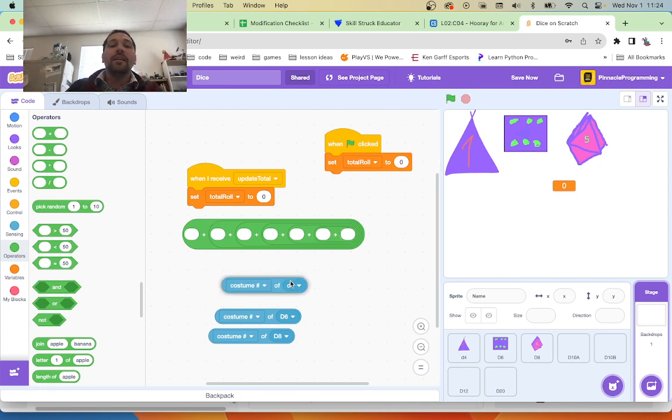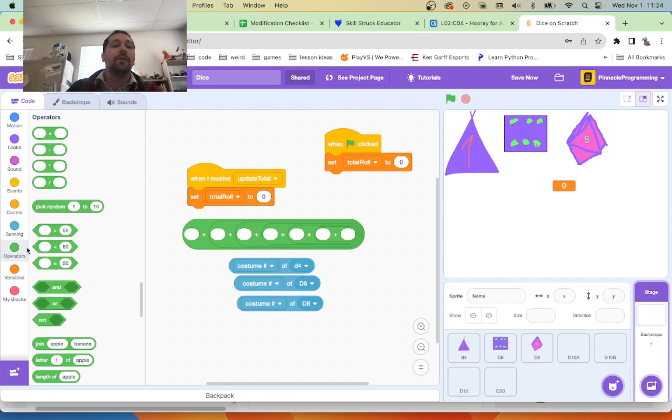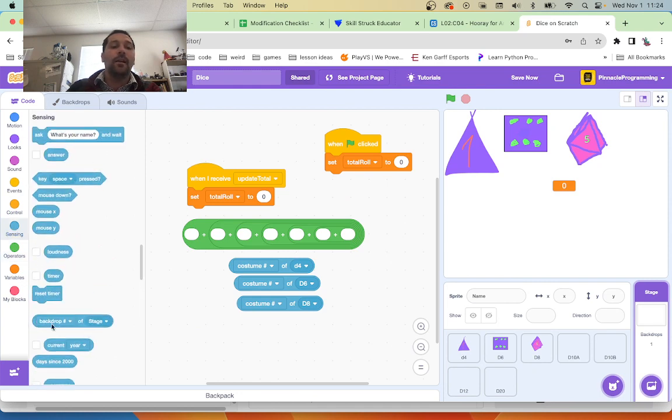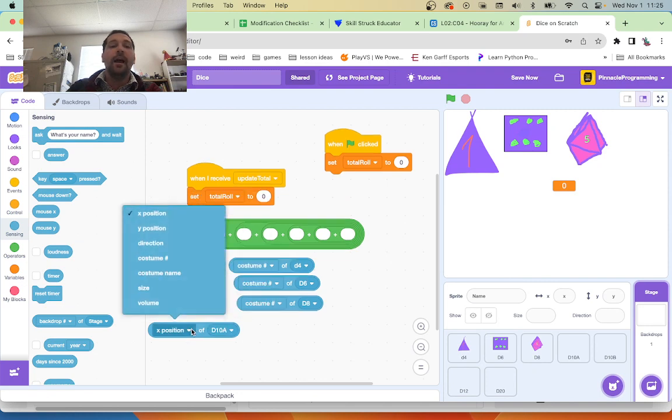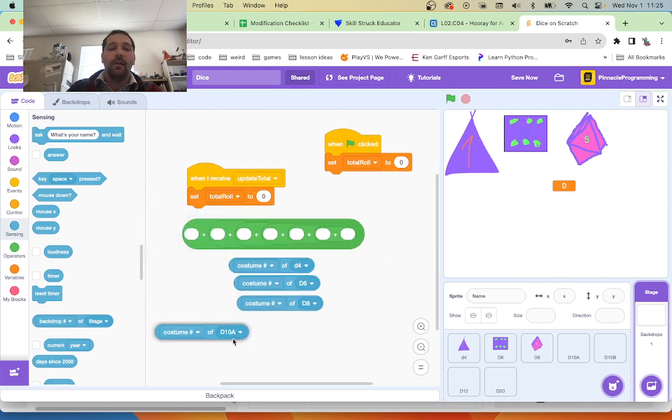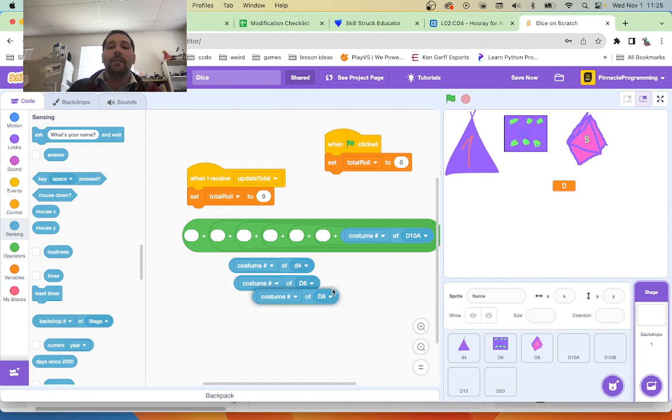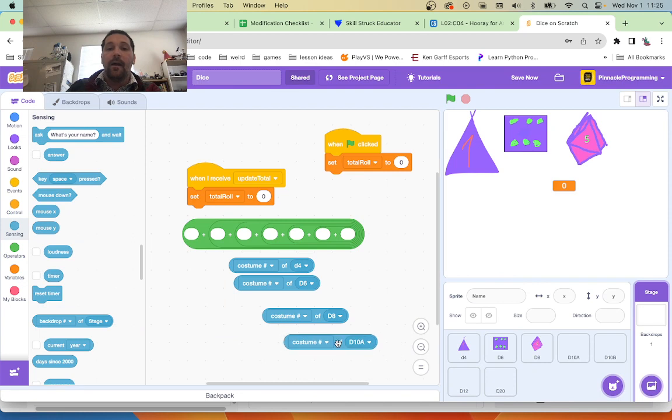That would be good. The next thing I need to know is the costume number of all of my dice. And we can find that in sensing right here where it says backdrop number of stage. If I pull that over, I can actually change the stage to any of my sprites. So let's go ahead and grab a D10. And I want the costume number, right? And at this point, I could actually start dragging these in. And if I pull them in from the back, then it gets bigger farther away from me, right? So actually, hold on 1 second.